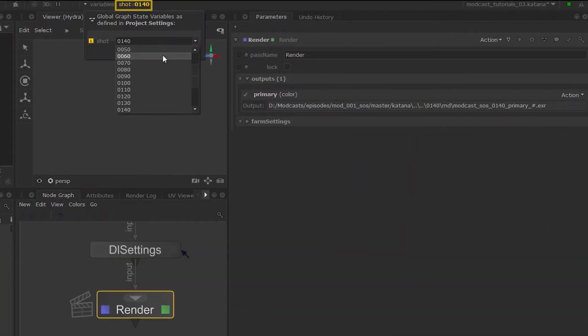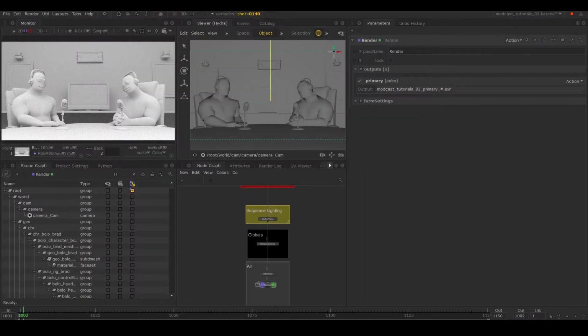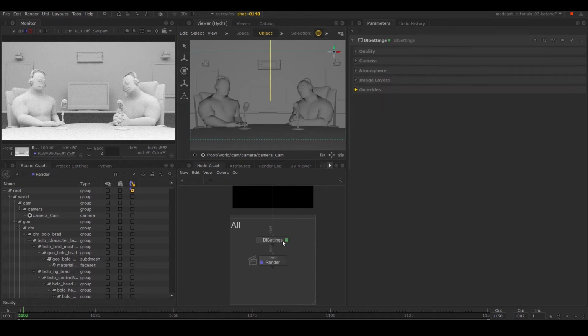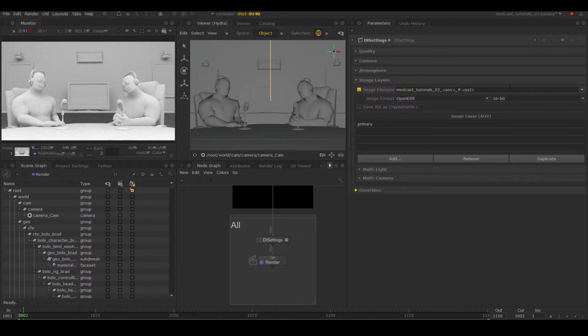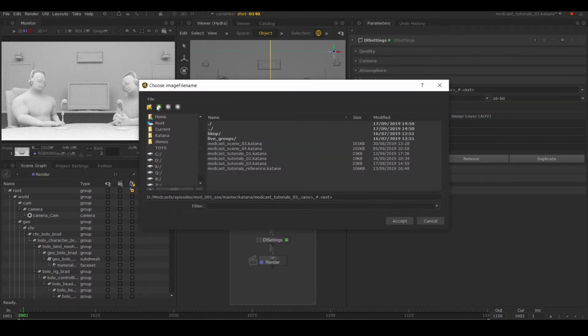We'll go further into GSVs in this episode by accessing them in an expression. In this example, we will set the render path dynamically to place the renders in their respective shot folders. Go in DL Settings, Image Layers, set the image file name path, and point it to the RND folder directory for each shot.